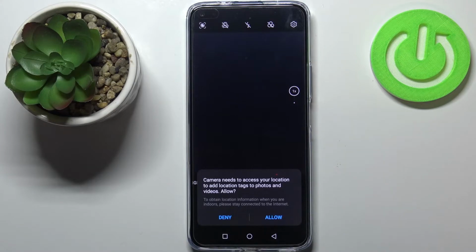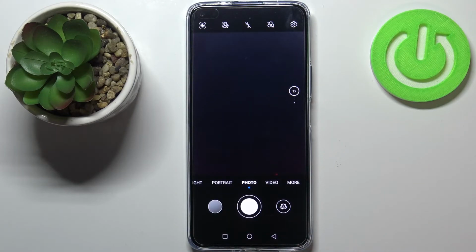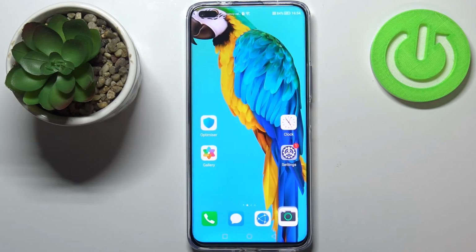And as you can see, we just got back to the camera, and here we've got the very first question which camera asks you is that it wants to have the access to the location. So let me deny it for this moment, and the second evidence that the reset option worked is the camera itself. So we cannot see the grid lines which I've previously applied, so it means that we just successfully reset all camera settings. So actually this is it.